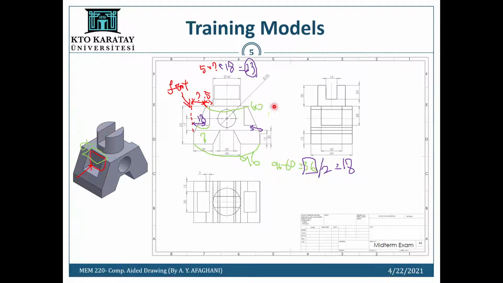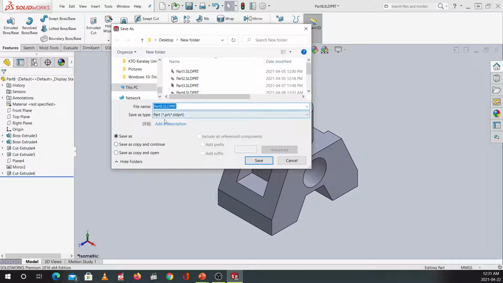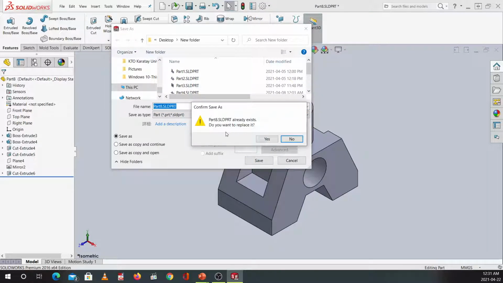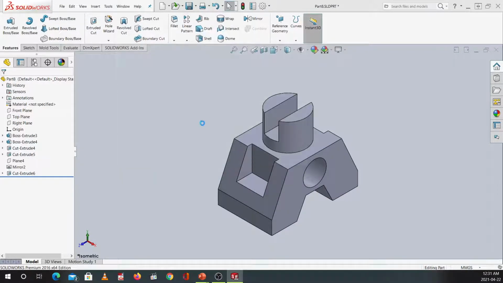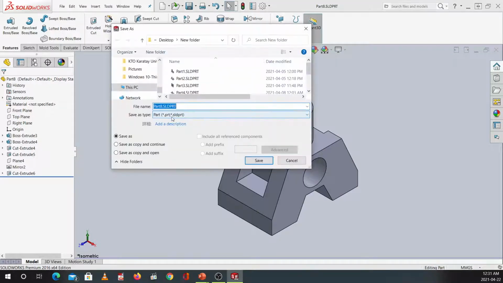Let's go to design this step. How can we do that? Today our lecture is based on that one. So first, save as a SolidWorks part, please. Without saving you cannot do anything, so please save it as part number 8. I already saved it, so I will save it again. But be careful, you should save it in SolidWorks format. Don't forget, it's SLDPRT.